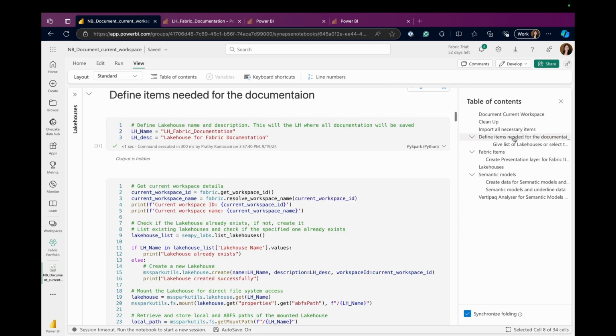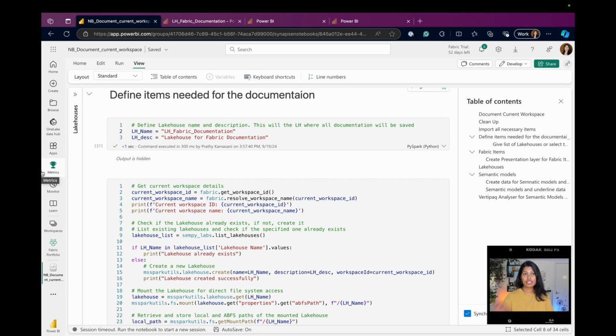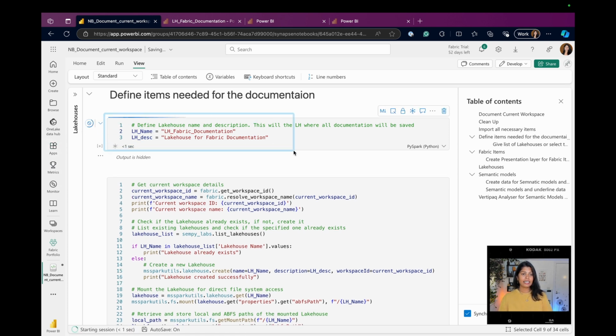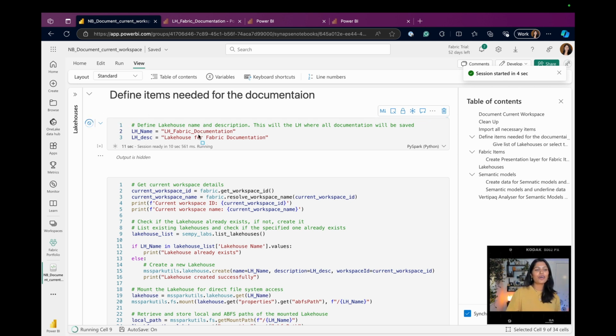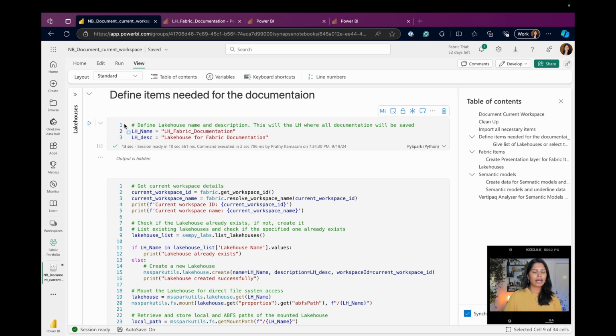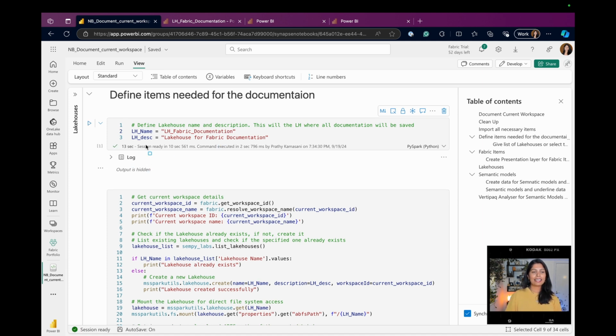The first thing is to define the items needed for the documentation. As I mentioned, I wanted this solution to be as dynamic as possible. For that reason, I'm first defining the lakehouses that I want to use for the creation. I just realized I clicked on the execute option. What I'm doing here is defining the lakehouse name and the lakehouse description that I want my lakehouse to have. So that's basically what's happening there.